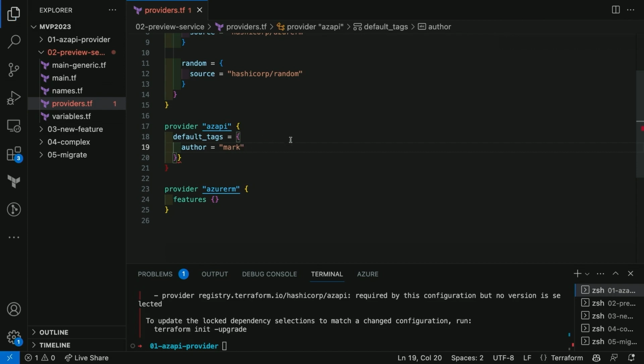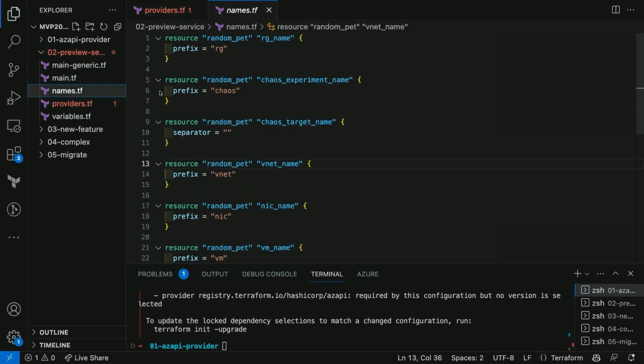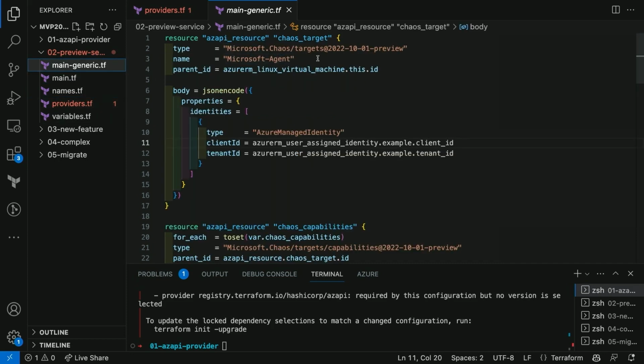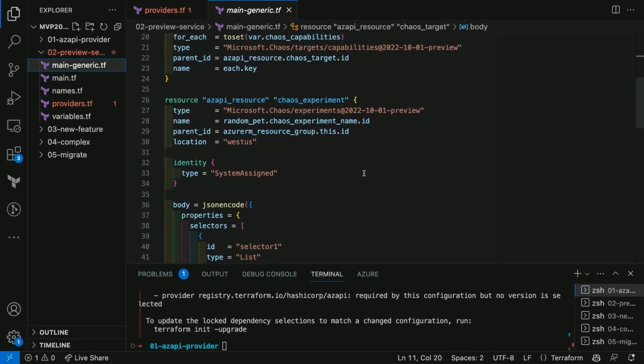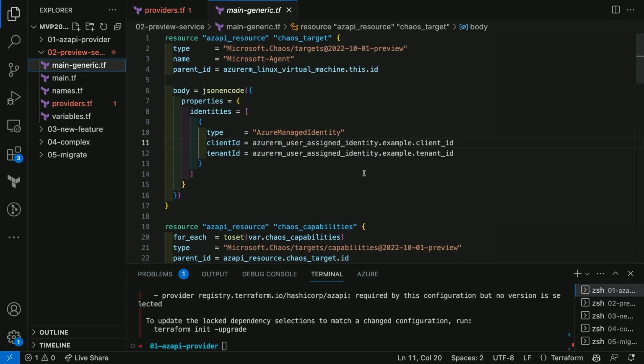So I go ahead and save that and move over to the other things that I have here, just for context. I have names, so I'm generating names, so I don't need to think about that. And then I have my configuration using the AzAPI Provider. So I'm configuring a few different things here for the chaos service. I'm defining a target. I'm defining some capabilities for the chaos service, and then I'm defining an experiment. And that's kind of a full end-to-end configuration.